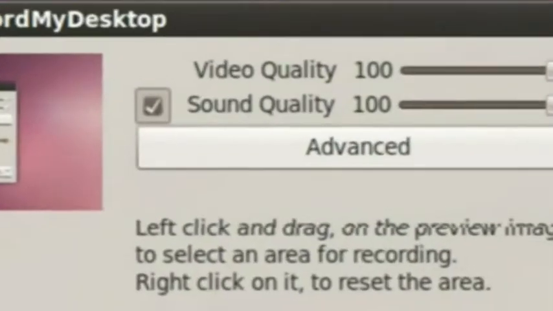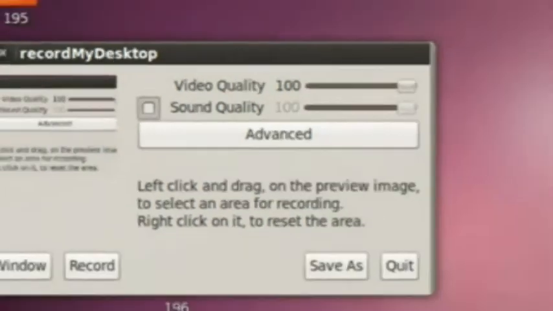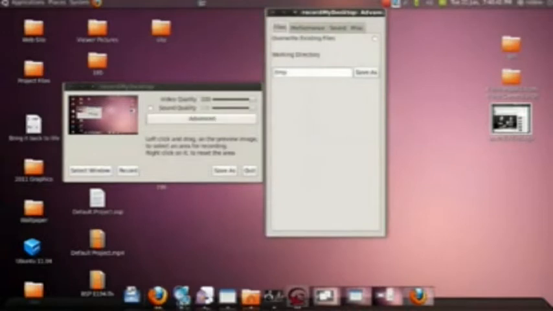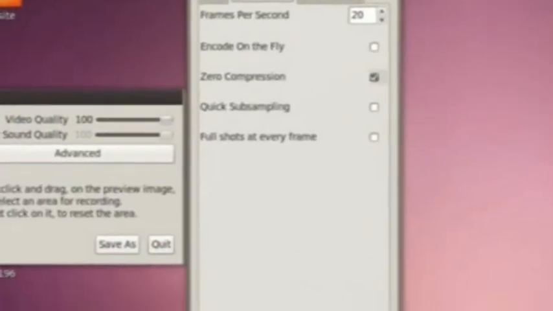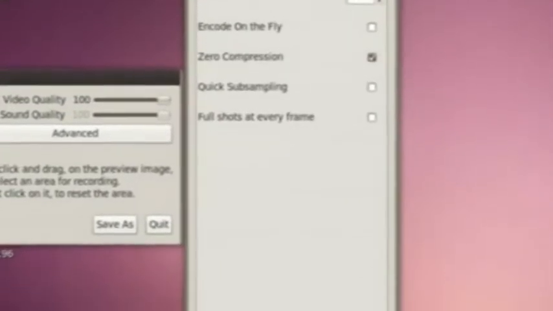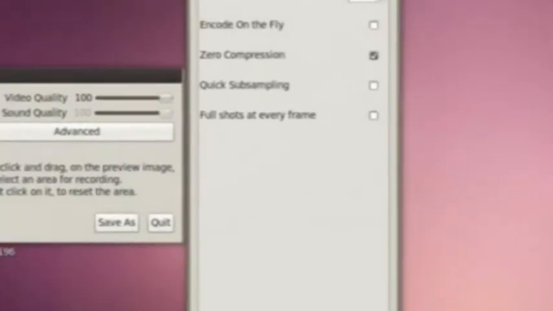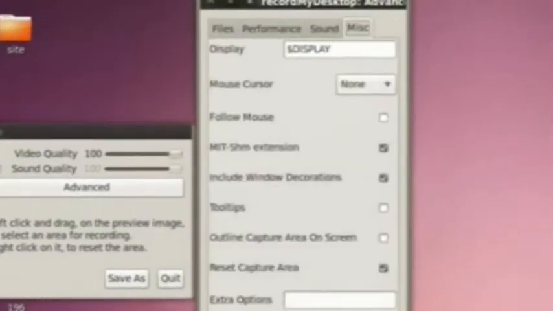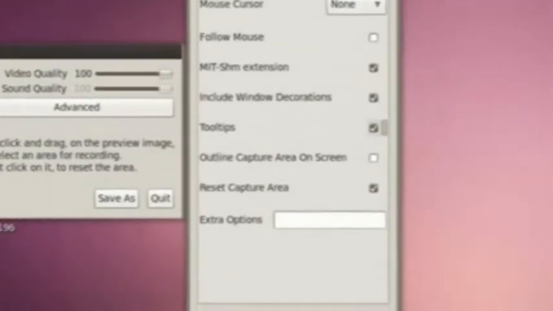If you've got the checkbox on sound quality, you can probably uncheck that because we don't need to record the sound of the computer itself. Instead, we're going to do a voiceover. So go into your advanced properties, just make sure everything's good. Working directory is temp, that's fine. Performance, zero compression is going to give you the best quality. Quick subsampling you can use if you have a pretty fast computer, as well as encode on the fly. They have tooltips, so if you have tooltips turned on, you'll be able to see what each thing is.